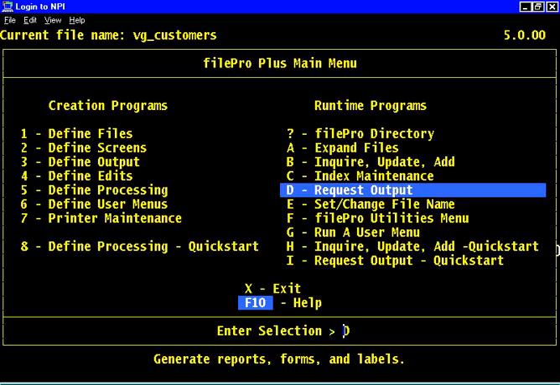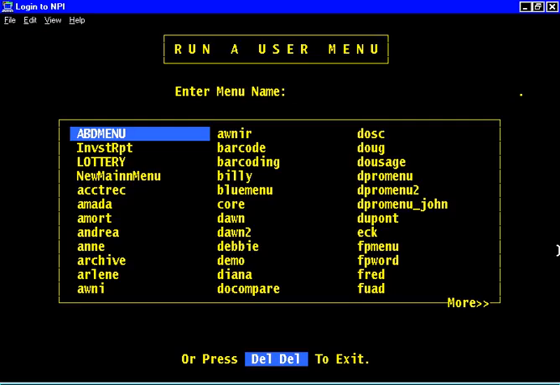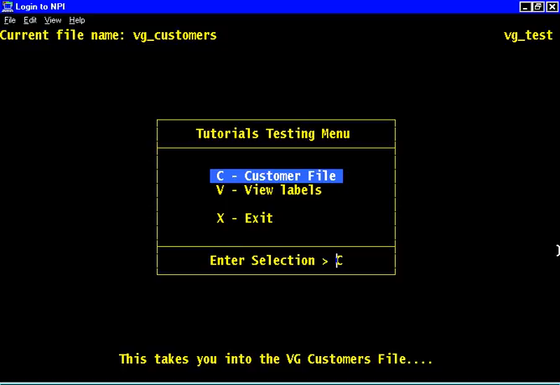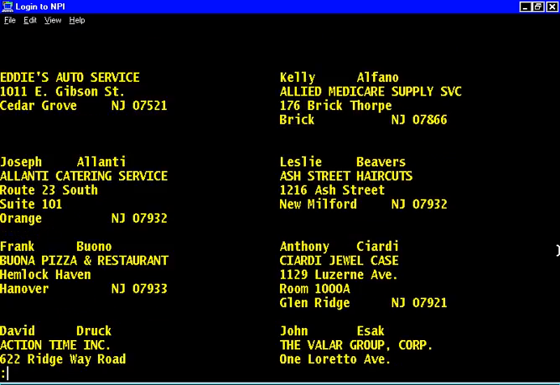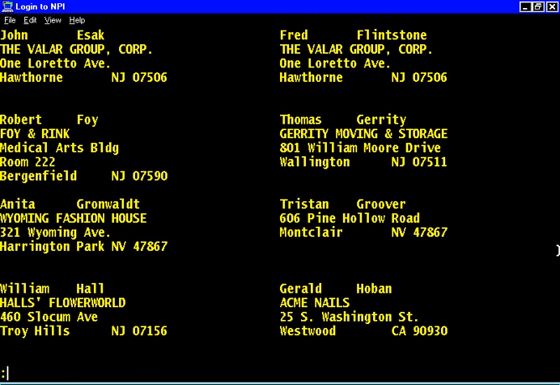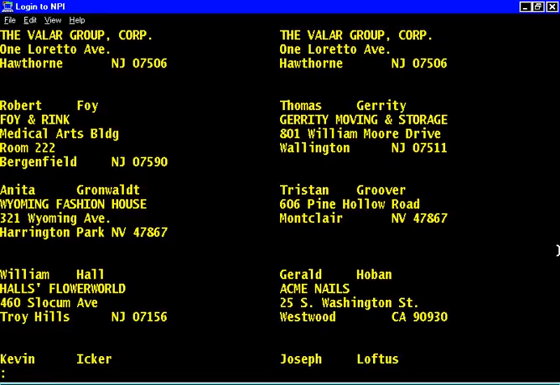There we have a new generation of labels in that file. If I press G for run the user menu, and I pick the user menu we want, and I view the file, now you see all the lines are nice and neatly closed up. All these labels are going to look very nice, okay? There's no blank spaces on them, so they won't look so weird. However, let's look at that one. See what it says, Robert Foy, Thomas Garrity. I can't read all these.